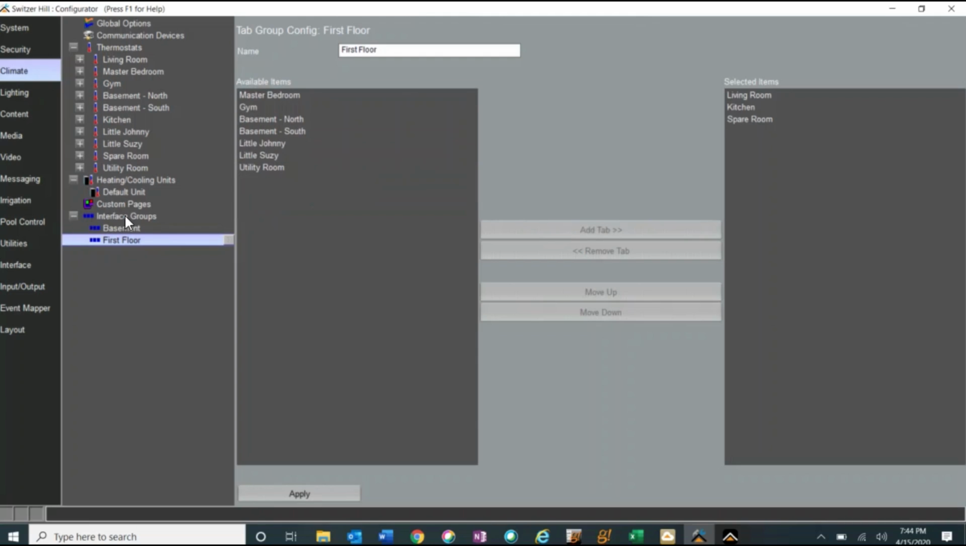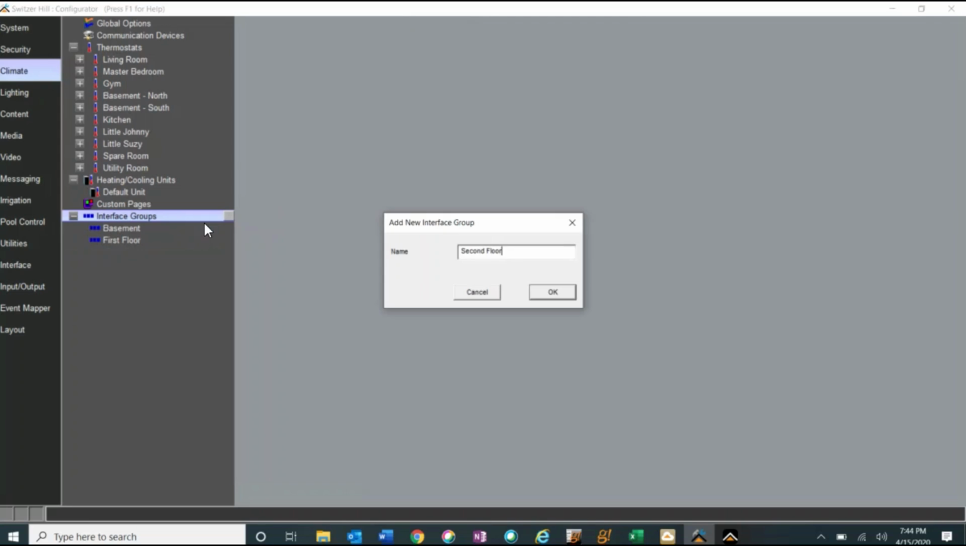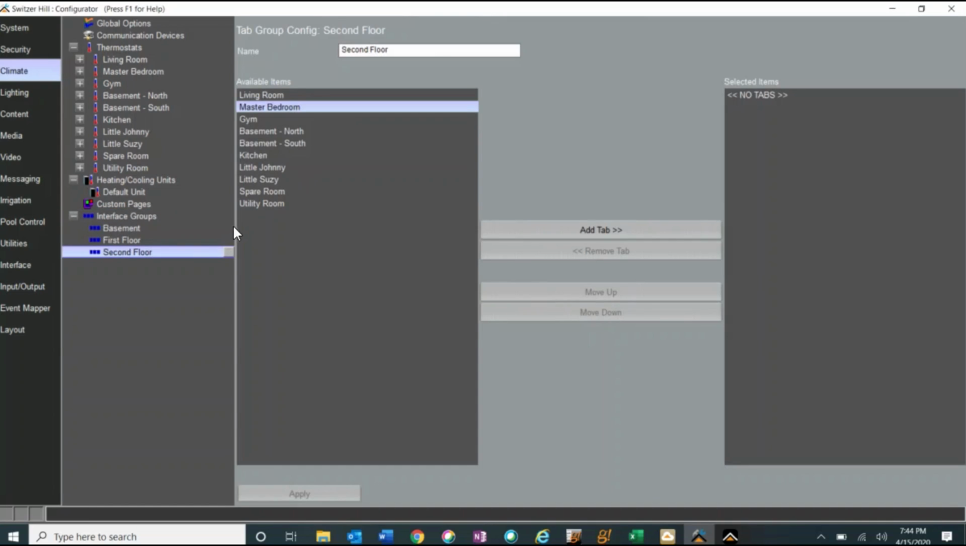And then we're going to make that final group. Go back to Interface Groups, right click, add new group, and this one we're going to call the second floor. Select OK. And we're going to go through and add all of the climate zones on the second floor. So we have master bedroom, little Johnny, little Susie, and I believe that's it. So we'll add those. And then there you have it. So you basically just created 3 different groups, and all the climate zones are identified by floor.